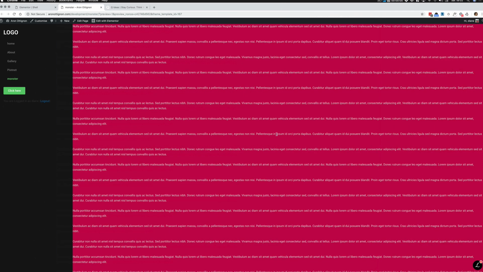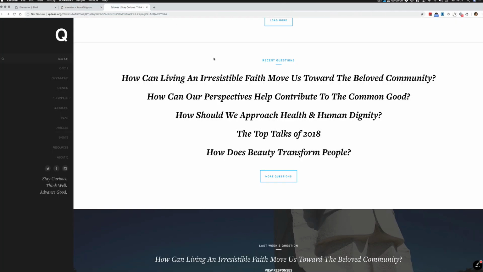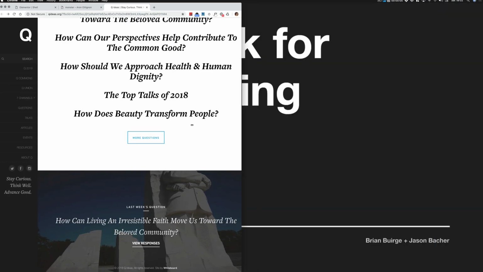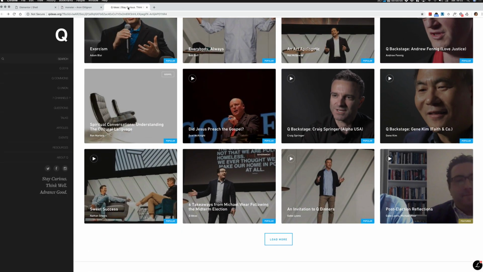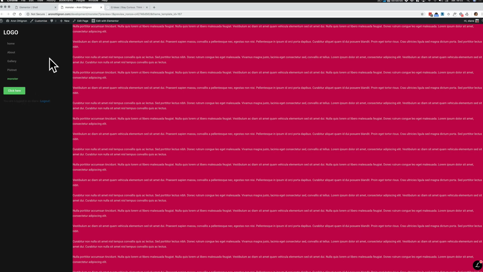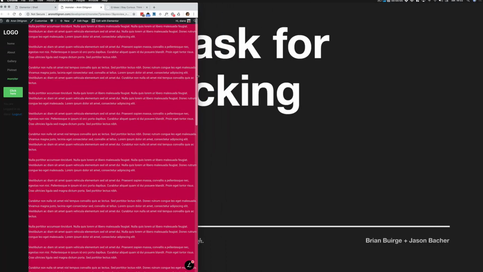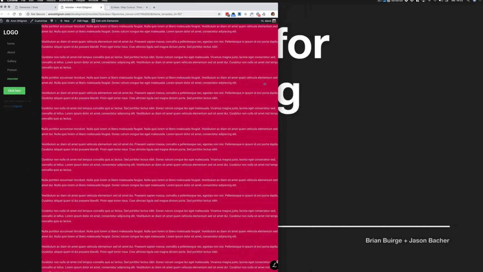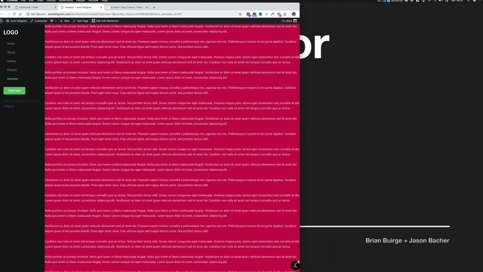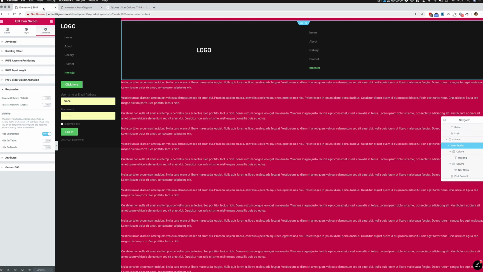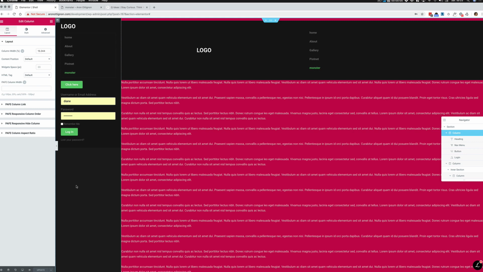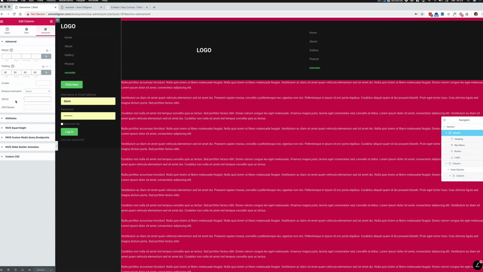But again, it's not particularly great. Like, for instance, I don't want this section to move. Because look, it just looks really bad when it gets to about here, right? It looks really bad. So what we could do is we can click on the column which has our navigation in it, and we're going to add a little bit of CSS to it.